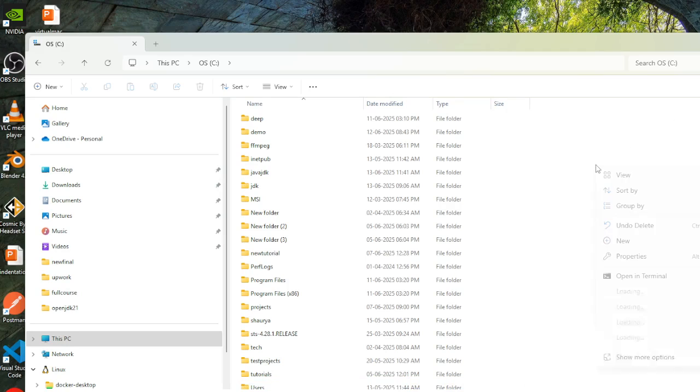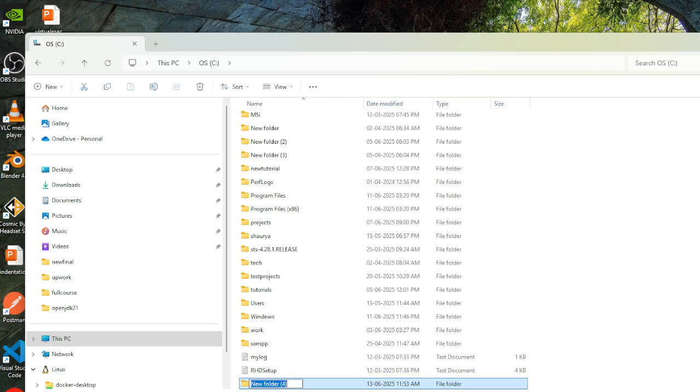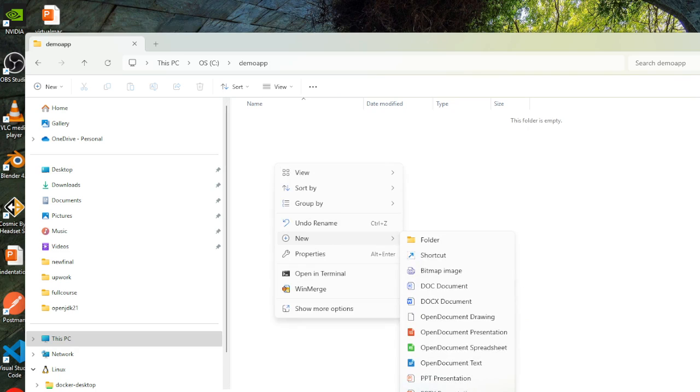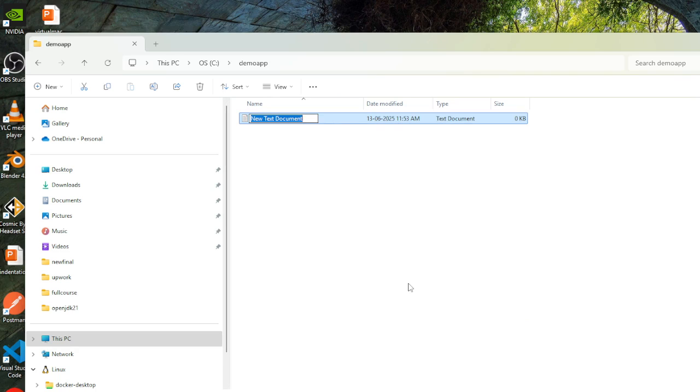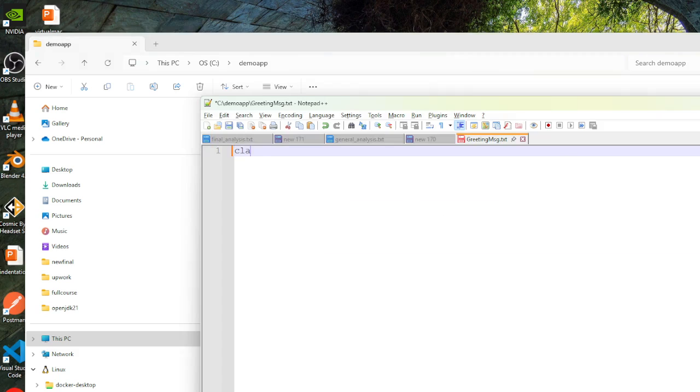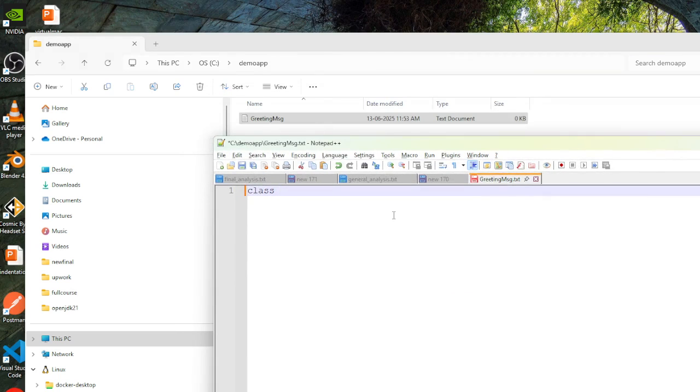So for that we can create one new folder with the name demo app, and inside this we can create one text file or Java file. Initially we can create one text file with a name like greeting message, and we can open it in Notepad to convert it to the Java file. First, we can create one class, and while creating the class we should take care that the class name is the same as the Java file name.